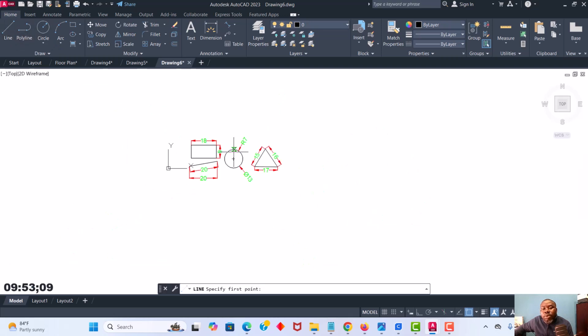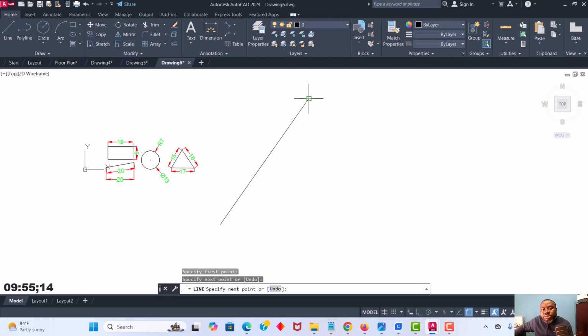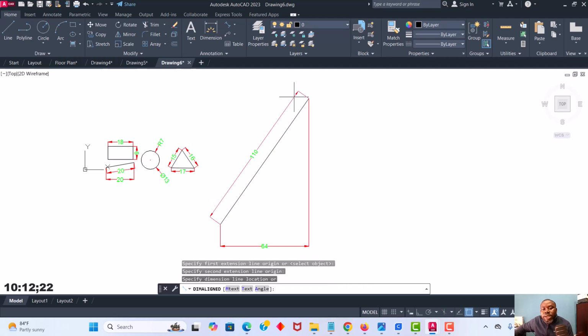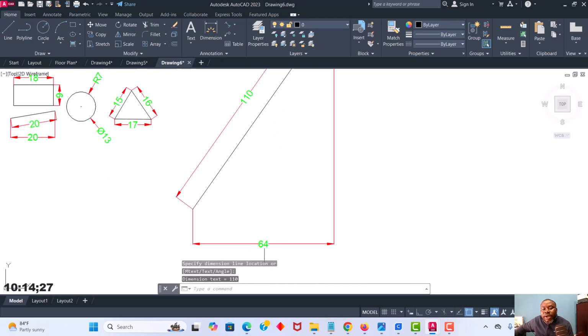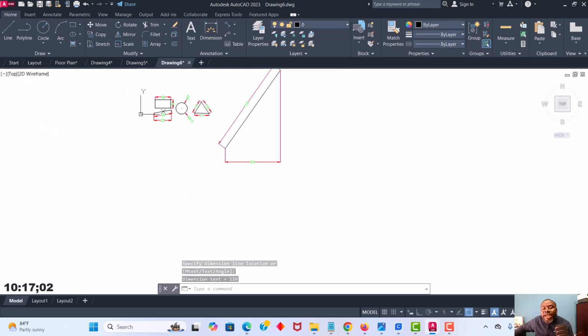Let me make it more obvious by drawing something like this. Okay, so I'm going to be applying both linear and align for this line. So for linear, I can either go this way or I go this way. Then for align, you can see that we have different values: 64 for linear, 110 for align.